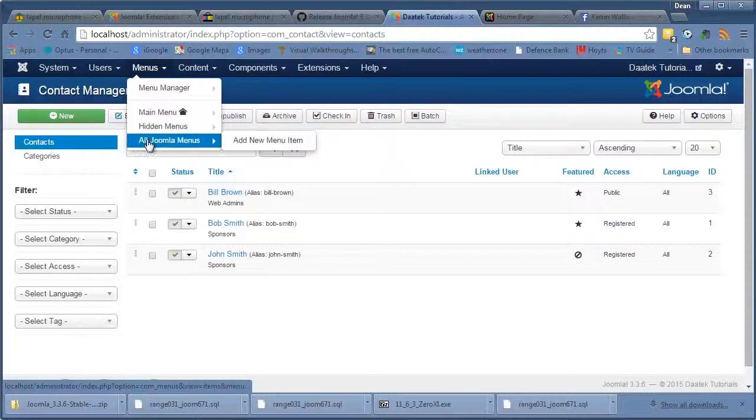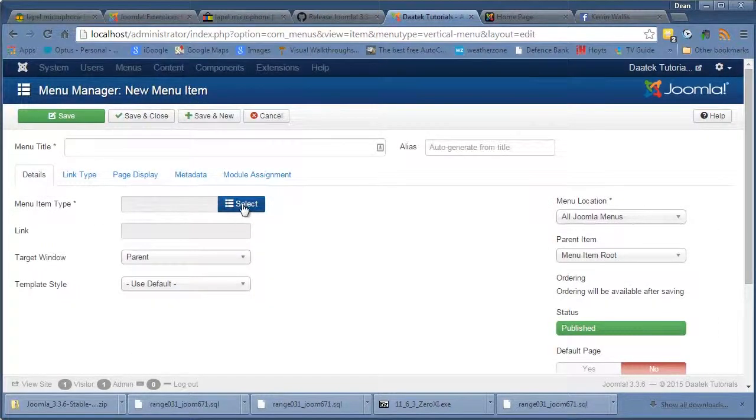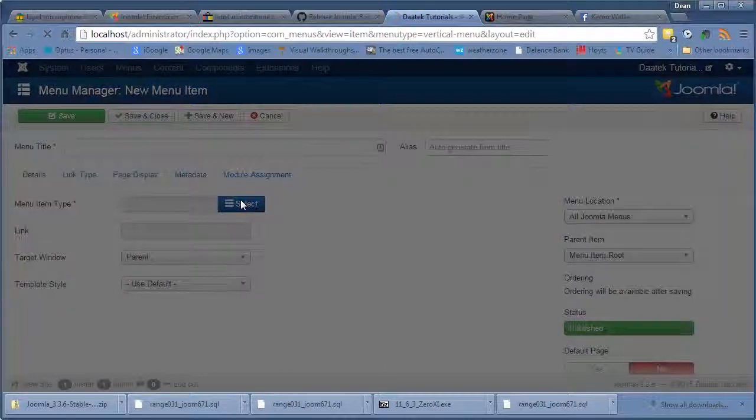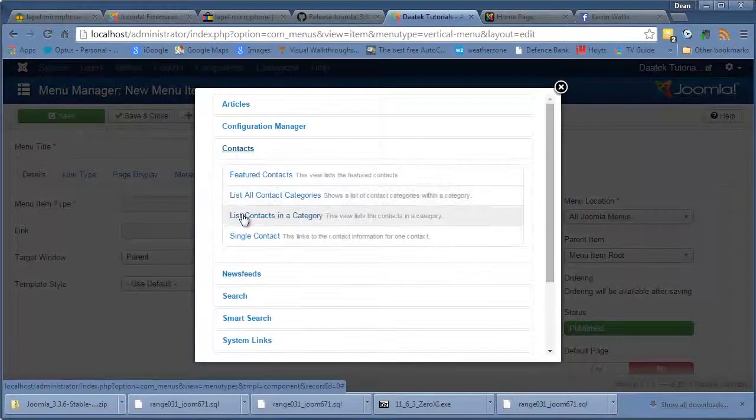So we click on menus. I'm going to the all Joomla menus that we've been working on, and I'm going to click on new, and I'm going to select the contacts category. Okay, there's 4 here. And it's pretty straightforward. As you can read here, the headings: featured contacts basically means if you have a contact which is set to featured, it'll display in this list.